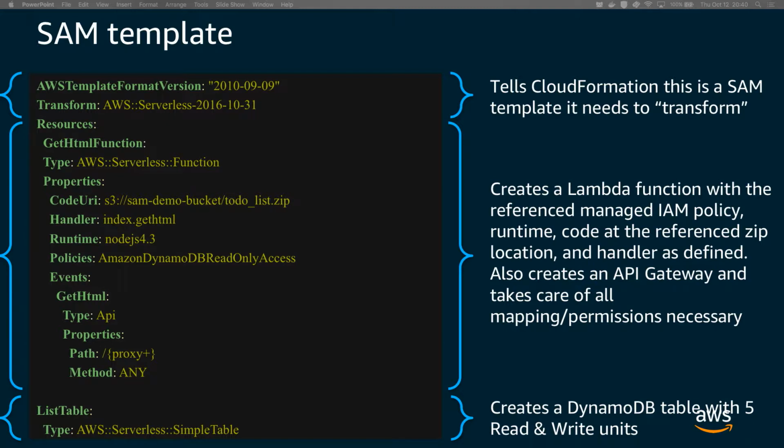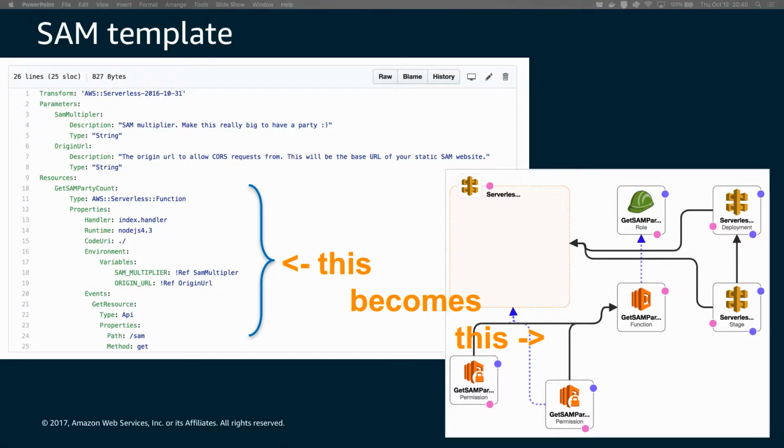But the main reason that we really like things like SAM is it can take a SAM template and make something relatively simple, which can actually make something rather complex as well. So it's really simplifying some of the CloudFormation that you may have produced in the past to start building some of your applications.